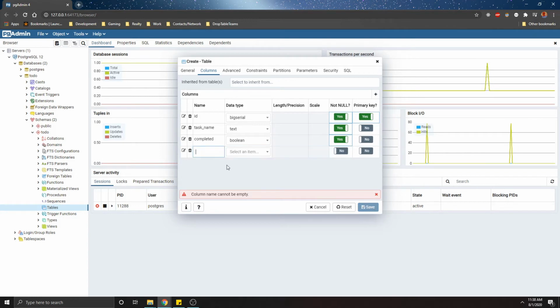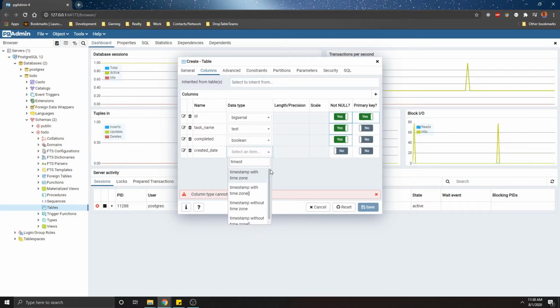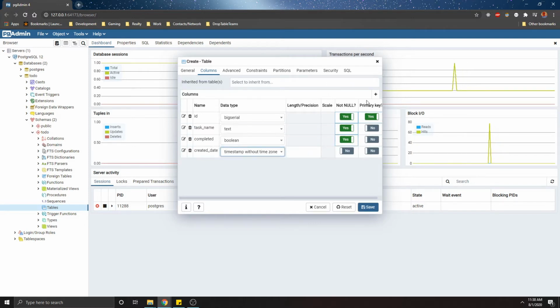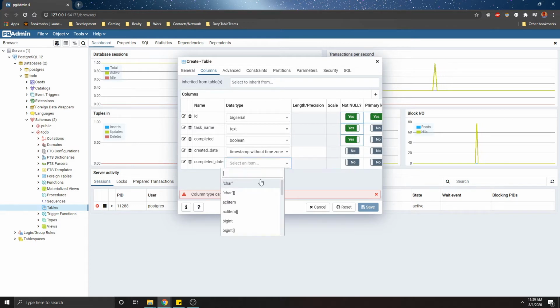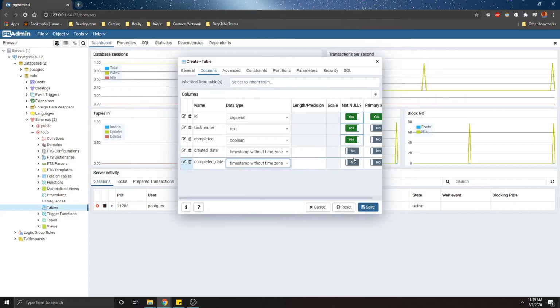And I'm also going to do a created date, which is a timestamp, and a completed date, which is also a timestamp. And both of these are also going to be not null. So not null means you cannot insert a record into the database without providing this value. Now we're not going to have to worry about that because we're going to set up default values for a lot of these fields.